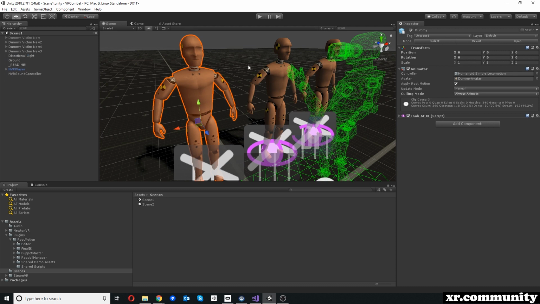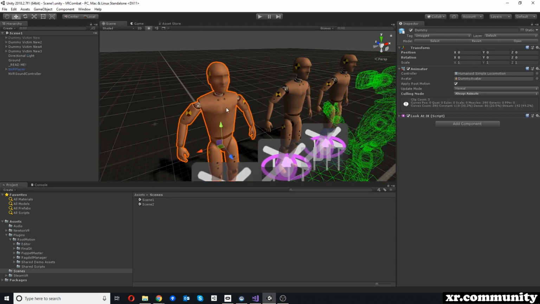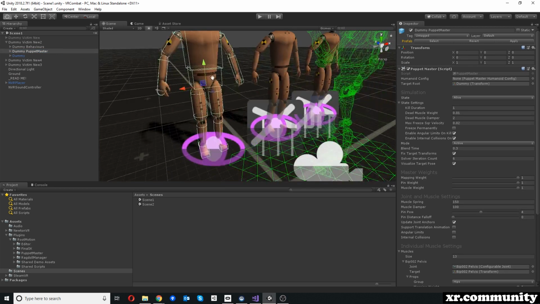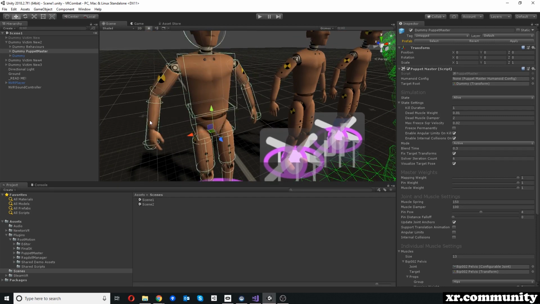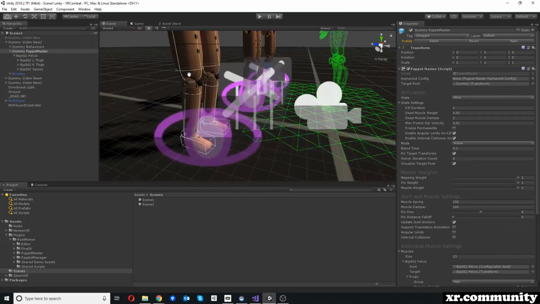I have 3 different dummies. I was just testing different configurations and different values in our PuppetMaster scripts. But one thing I did, when I go to the PuppetMaster, you can see that some of those colliders are a little smaller here. So I downscaled some of the colliders. And that is just to make the collision a bit more accurate.